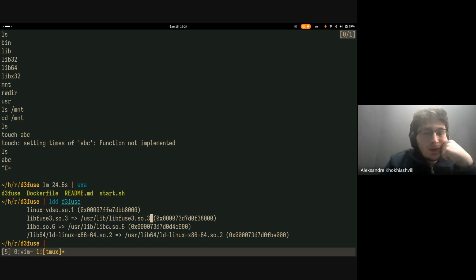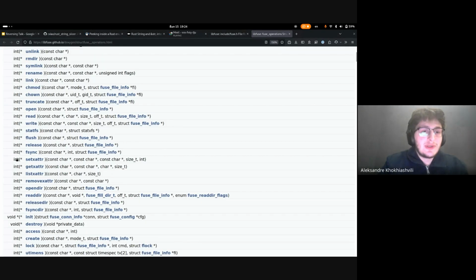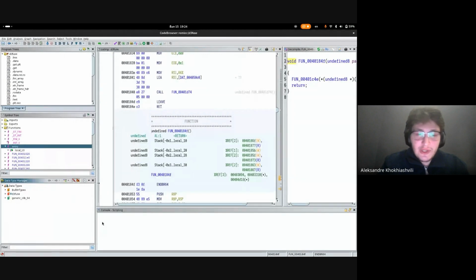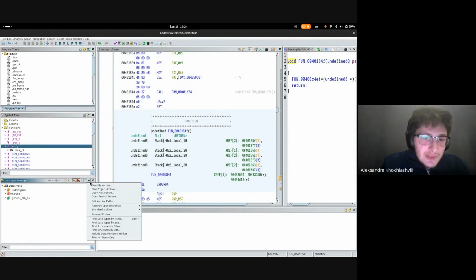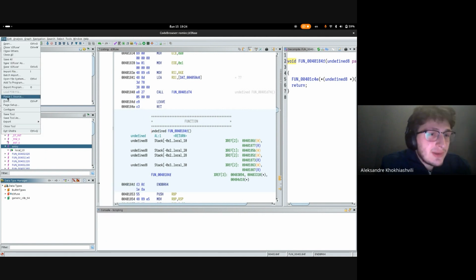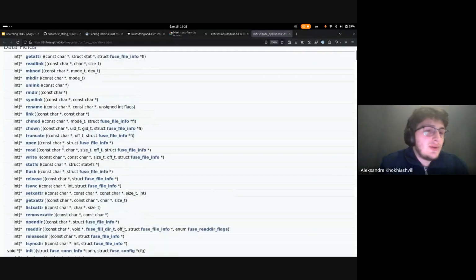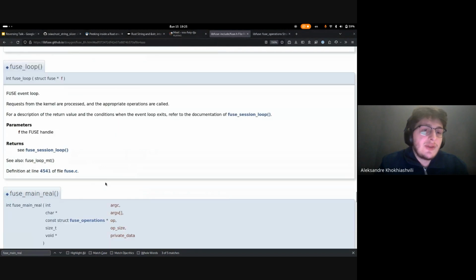And the one that we care about, or the one where we want the types from, is libfuse3. So we want to get the type information from this library into Ghidra. One way that you might have heard of, and might have tried, is to use Ghidra's support for parsing C source code. So we could download the source code of this library and allow Ghidra to parse it.